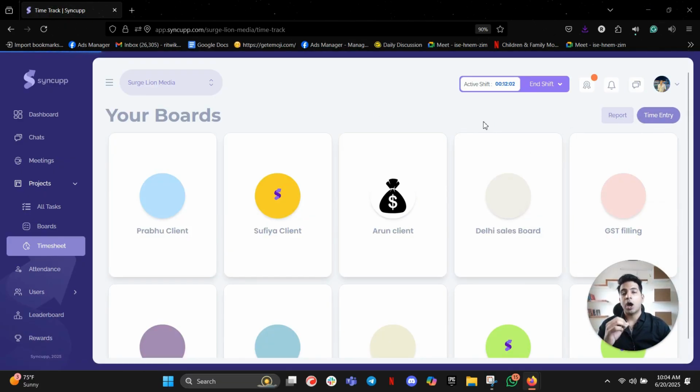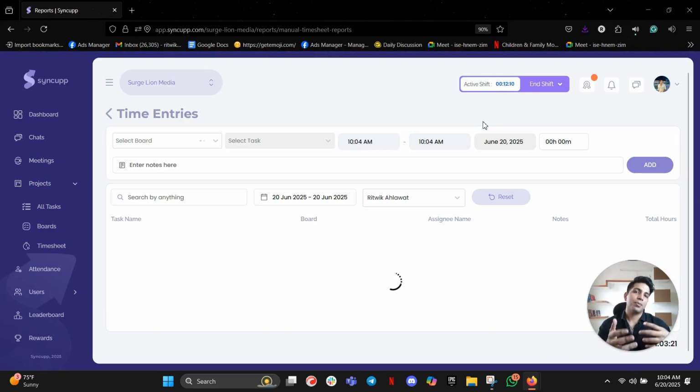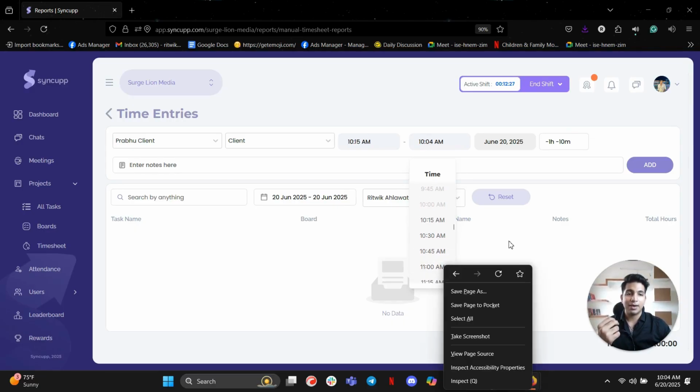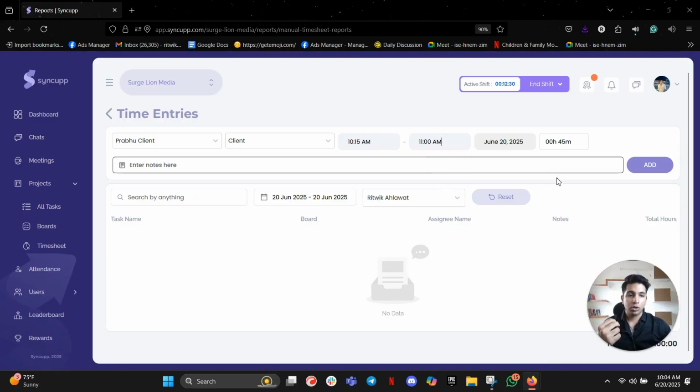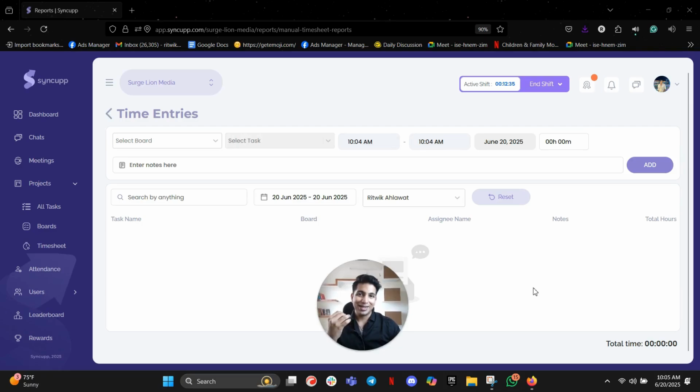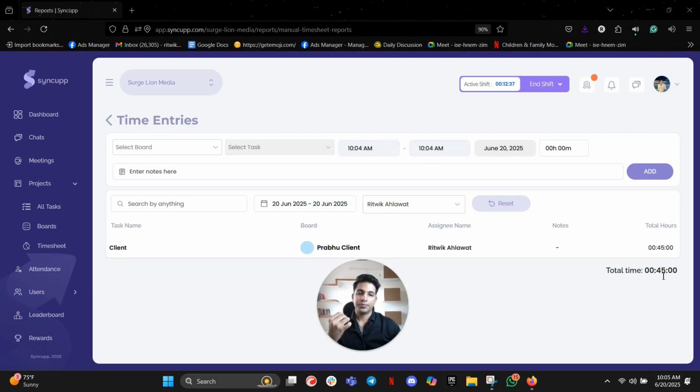If I come to time entry, now I can choose the board, choose the task which was assigned to me, and then automatically add notes and start filling up timesheets, which then my management, C-suite, whoever it is, can start implementing and downloading. So let's say if I've got Prabhu client as a board, I can select Prabhu client as a board, I can select the task which was assigned to me, and I can start logging in time from when to when did I work on. So let's say I worked on this task from 10:15 to let's say 11 a.m. right? Automatically I can add a note also, and this will get logged here, and I will be able to see how many hours daily my teammates are putting in, like so.